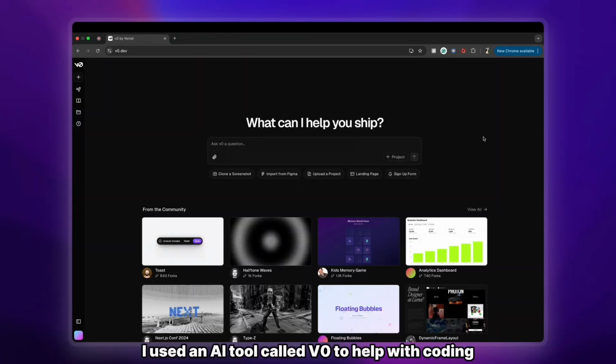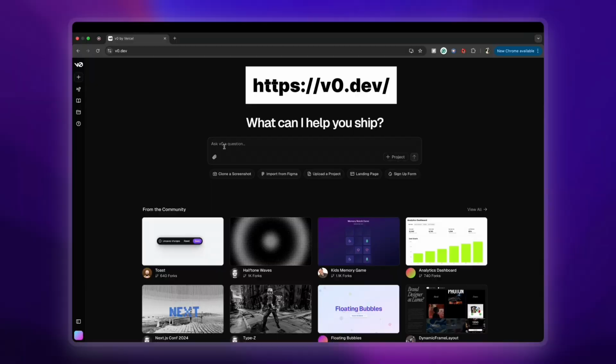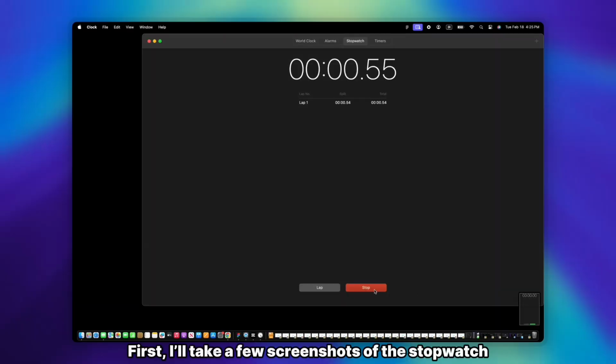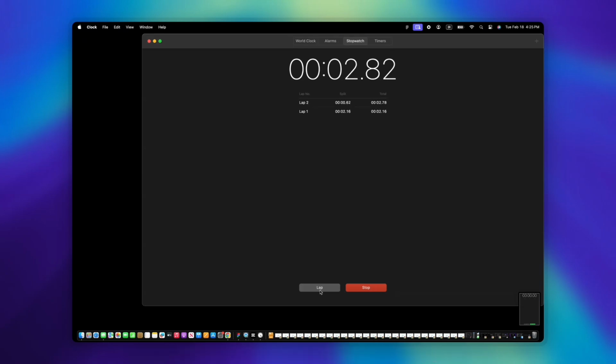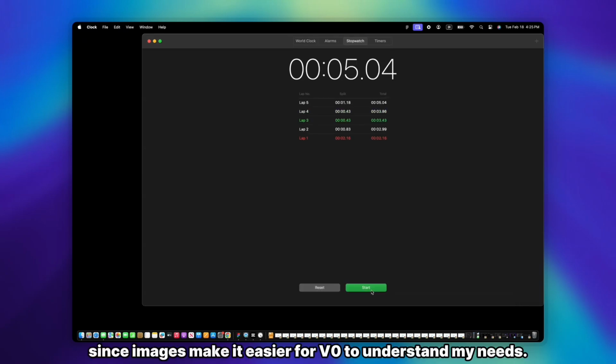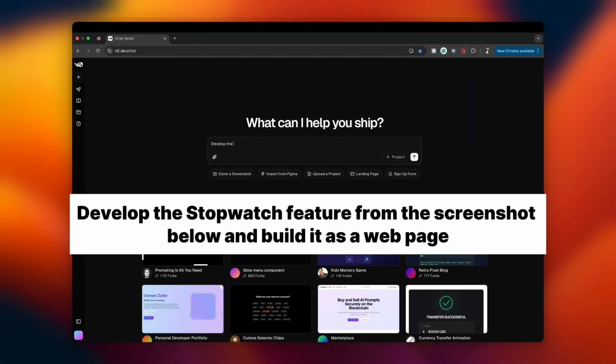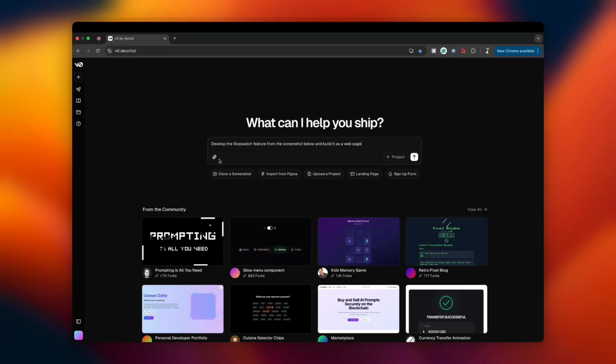I use an AI tool called V0 to help with the coding. First, I will take a few screenshots of the stopwatch, since images make it easier for V0 to understand what I need. Then input the prompt: Develop the stopwatch feature from the screenshot uploaded and build it as a web page.